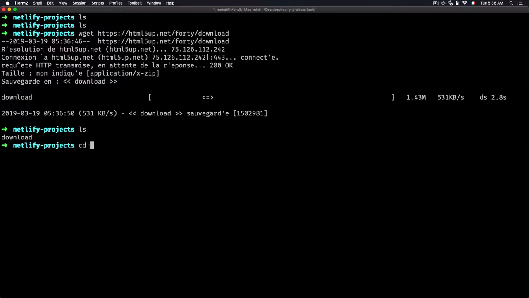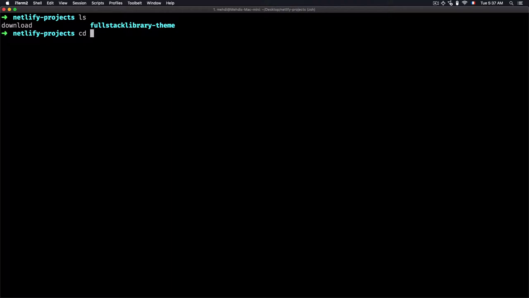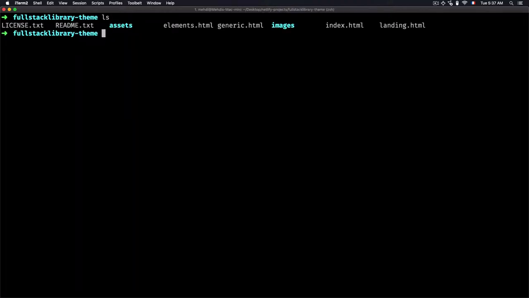After I download the theme, let's unzip the download into a directory. I will name it full stack library dash theme. Okay, that's good. Now let's open this folder right here, and you see these are the files. Now I have downloaded the theme.